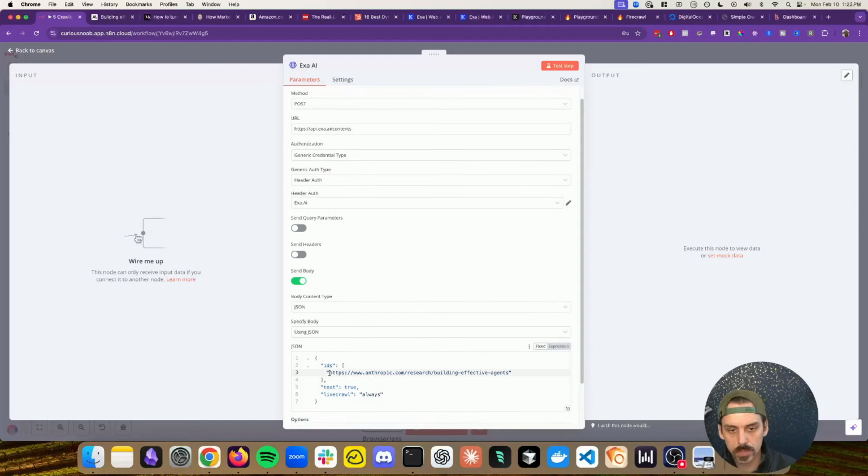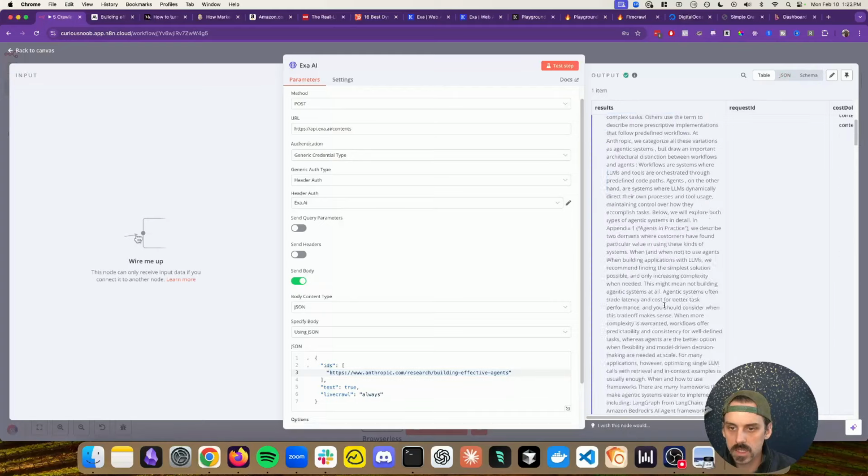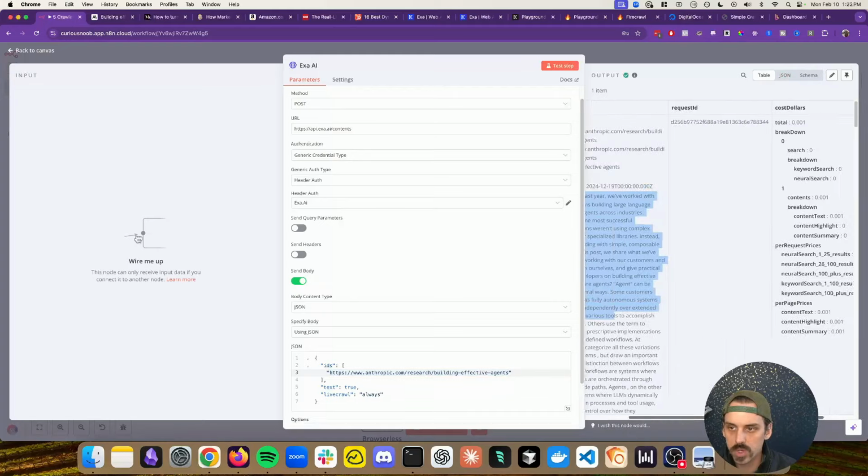And so we're asking it to go pull this Anthropic article. We hit test step and it is executing and it's going to come back. And now it has returned for us all of the text on that page, which is pretty awesome.